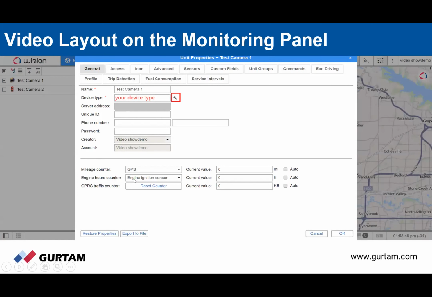When it comes to unit properties, you're able to see the standard unit properties window with general properties of the unit. You create a unit, you choose the device type of the video monitoring unit, which is integrated with Wialon, and on the right side of that field, you will see that there is a button which can be used to configure the device parameters for the given unit. Now, it's active only when the configuration is supported within the selected device type.